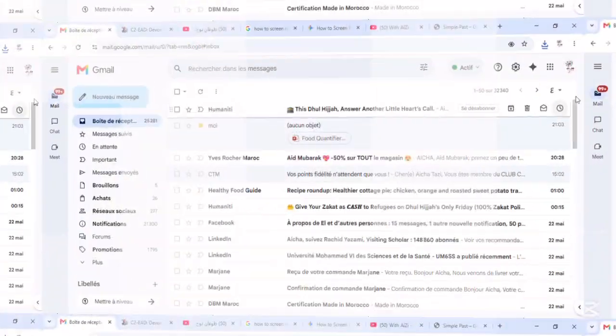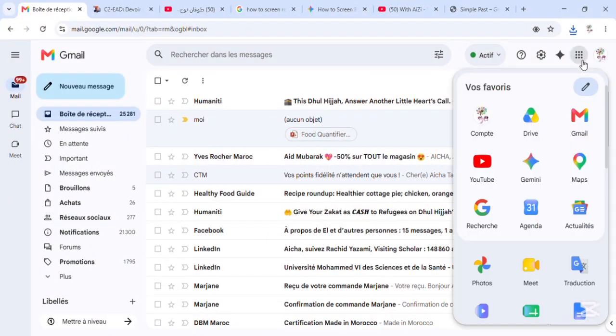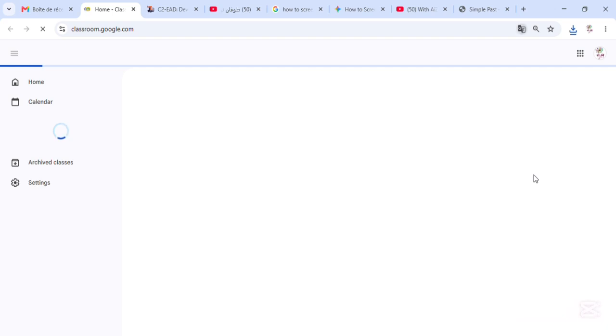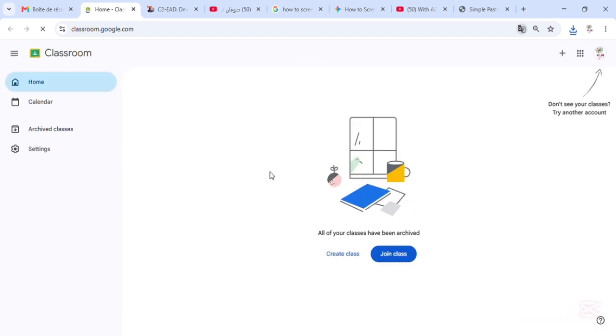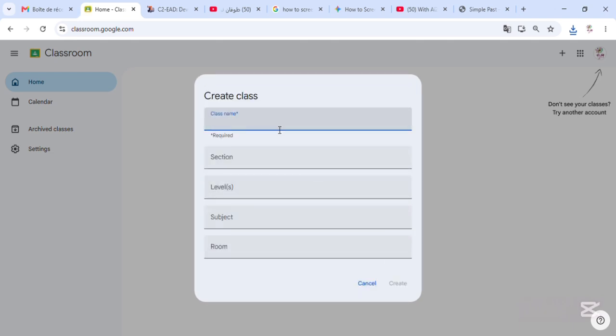So to create a Google Classroom, a virtual classroom, you go to your Gmail, you click the three buttons, you go to Classrooms. As you see, it's a blank classroom. You click on Create Class, read, continue. You name the class.